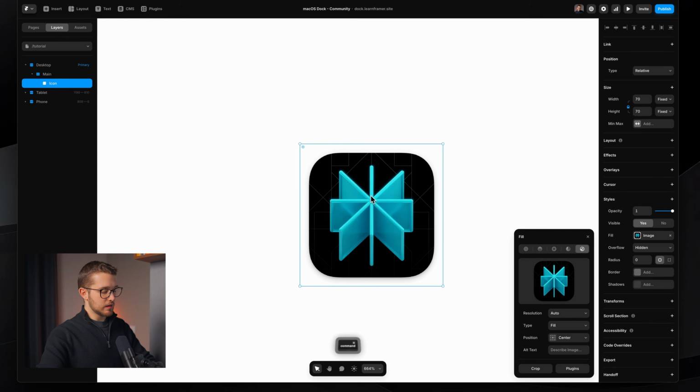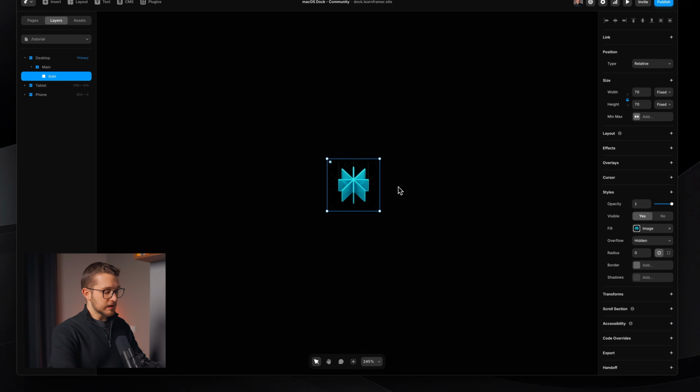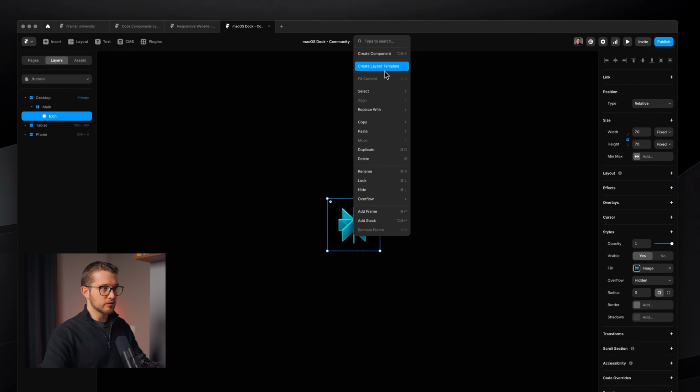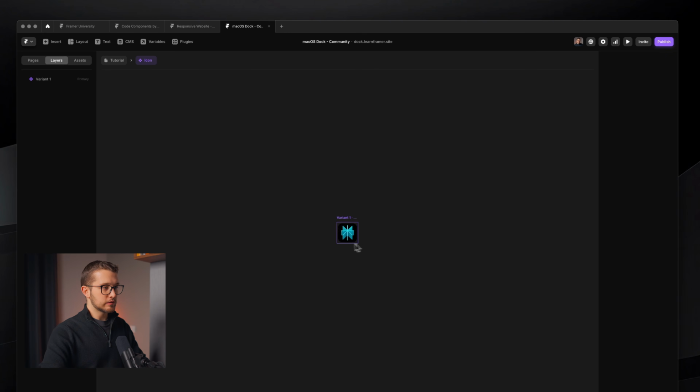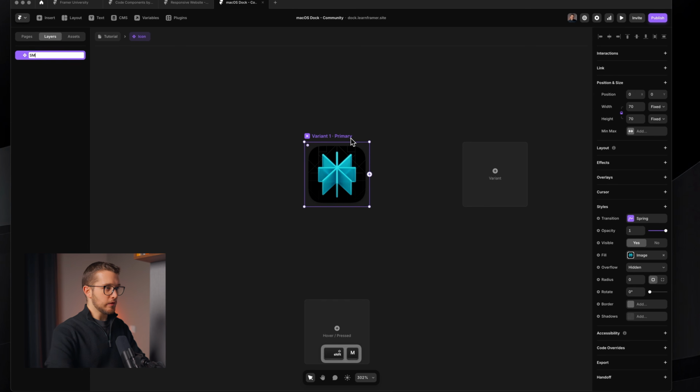It looks perfect. Great. So now what I'm going to do is turn this into a component, as I said previously. So I'm going to press Option Command K on my keyboard, but you can also just right click and create component. So this is going to be our icon component. We're going to call this small, so SM.